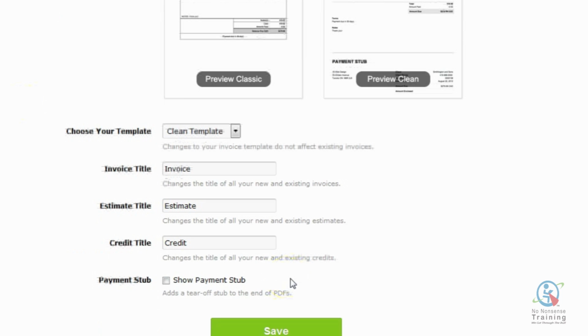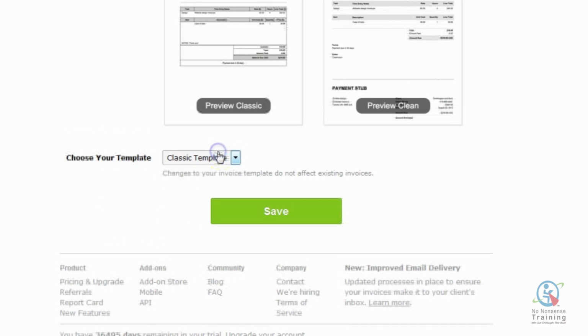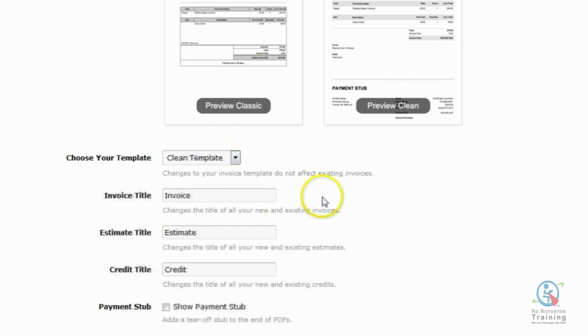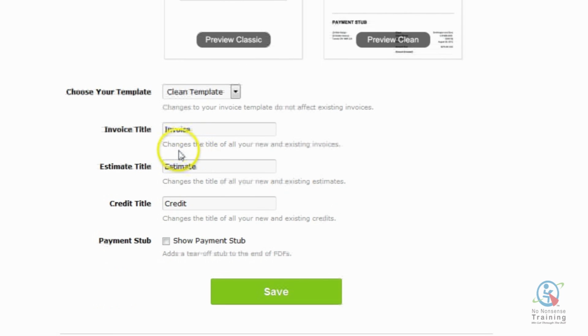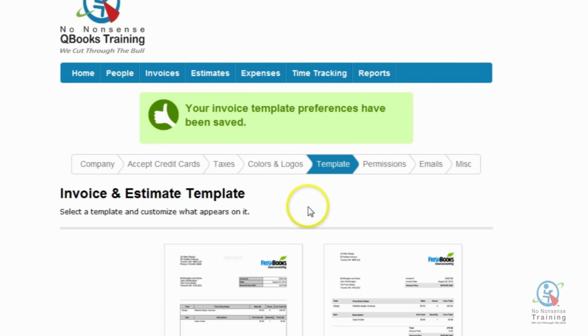Now scrolling down, there's an area that says choose your template. I just want to show you that if I click on the down triangle and I select classic, FreshBooks does not give me the option of making any changes to this template at all. However, if I go in and select clean template, you'll notice now that it says that I can actually make changes to the title for invoice, estimate, or credit. And once again, I'm just going to go ahead and click on save. And we get the message that your invoice template preferences have been saved.